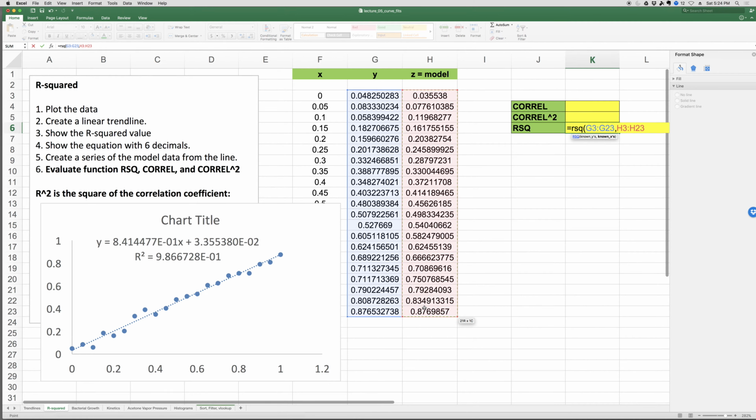They're calling it xy because you have 2 series. And in our case, our series are y and z, which are our model. And we hit enter, and we get RSQ is 9.98667, which is the same thing that we got on the trend line.